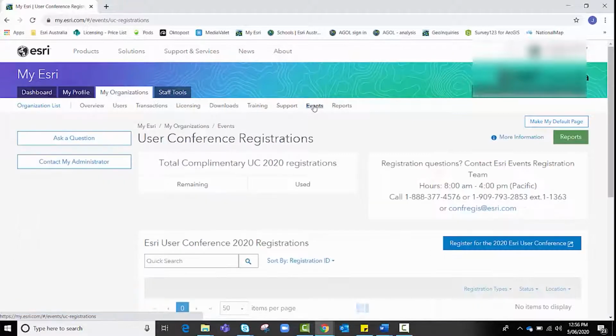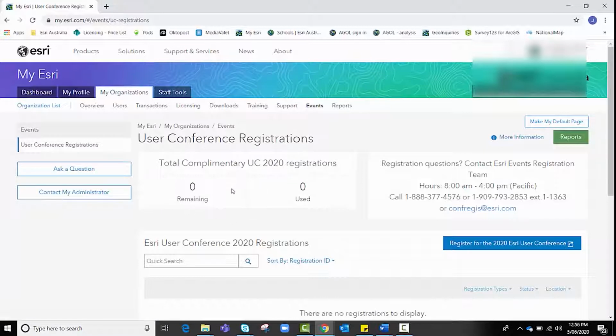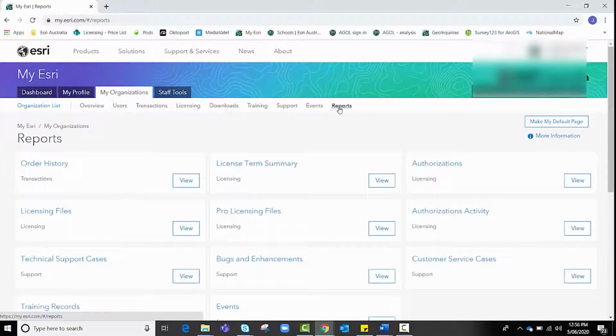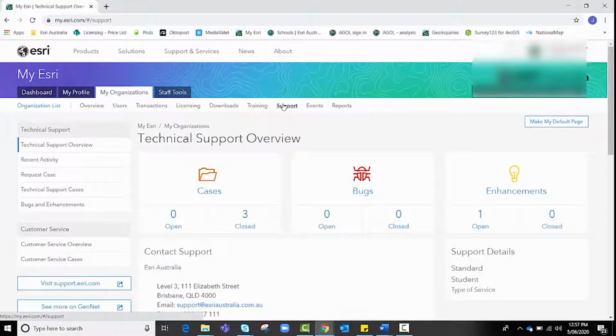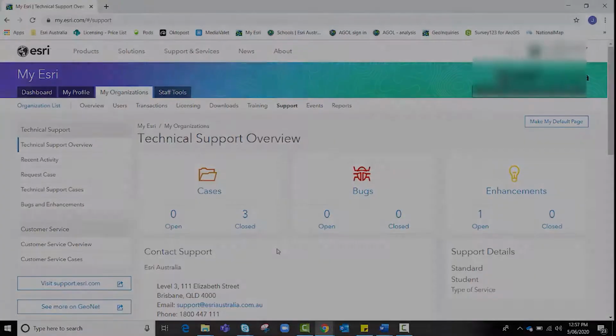And the last couple are events. So it just gives you, again, a record of your event registrations and reports, which allows you to essentially view any of these particular topics as a report. So this is my Esri at a glance, but it's really important that you do set it up and join it to your school account, particularly when you are looking to gain technical support, because this is where we need to log it, and this is where you can log them yourselves and keep up to date as to where that is in its progress.